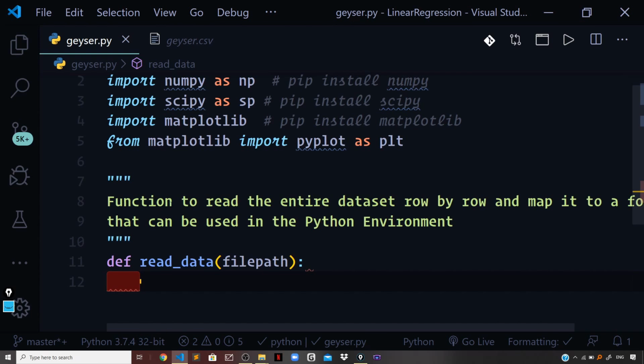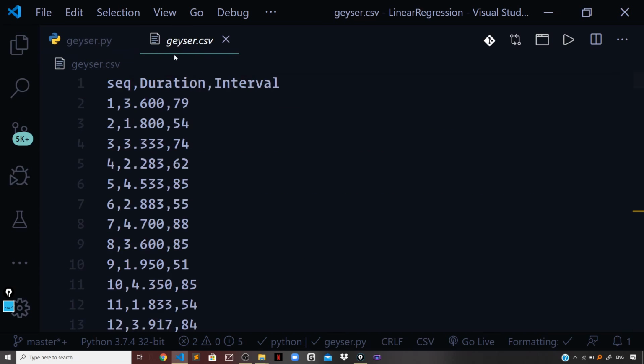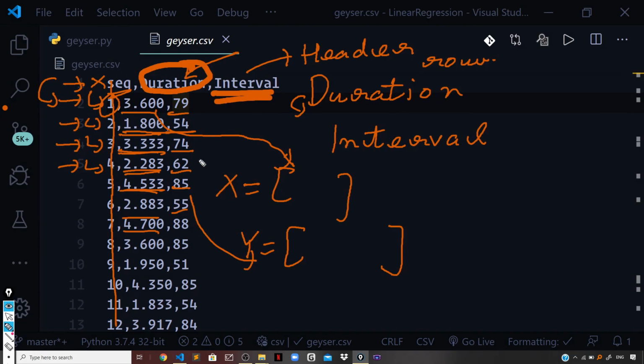Here we have a CSV file, which is a comma separated values file. As you can see, the dataset has data in the form of rows, and the values are separated using commas. So that is why it is termed comma separated values.